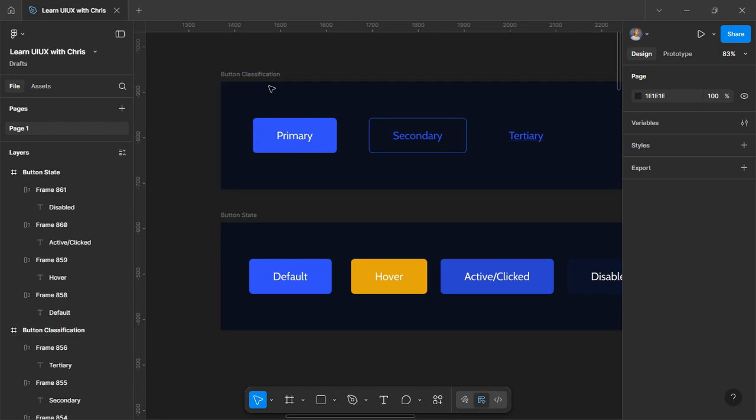Although there's still more classification, right? Further classification could include text buttons, icon buttons, outlined or flat buttons, each serving a specific purpose in the user interface, right?